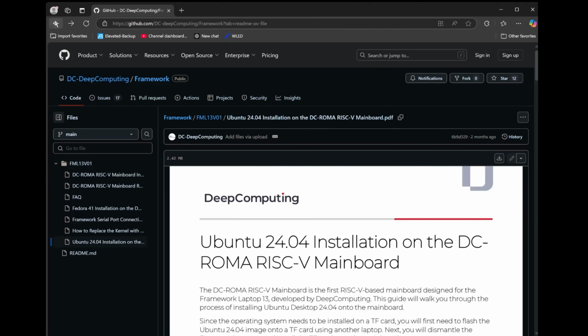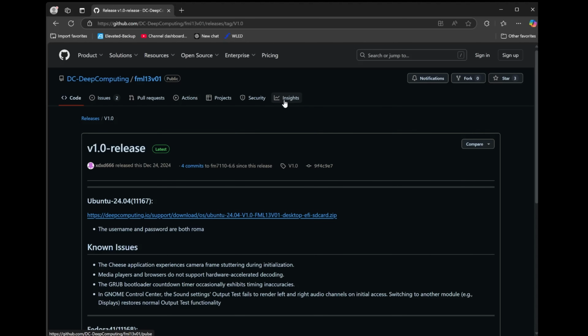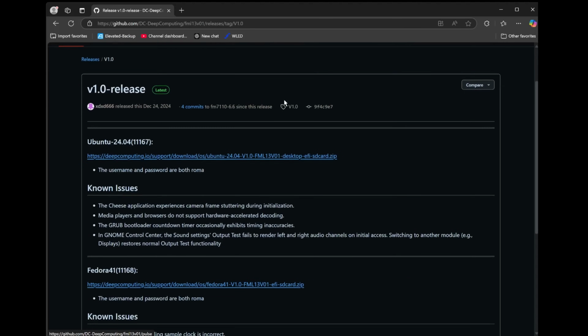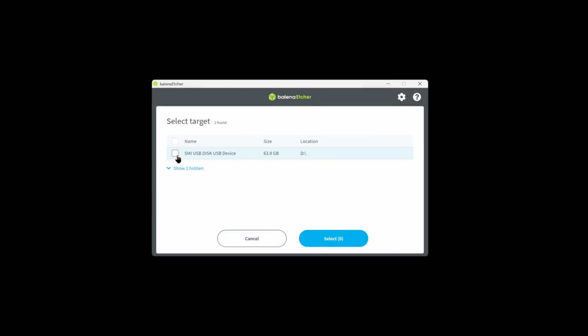DeepComputing has done the initial development for versions of both Ubuntu and Fedora, providing pre-built images for each. Once downloaded, flashing one of the images to an SD card is all it takes to get started.